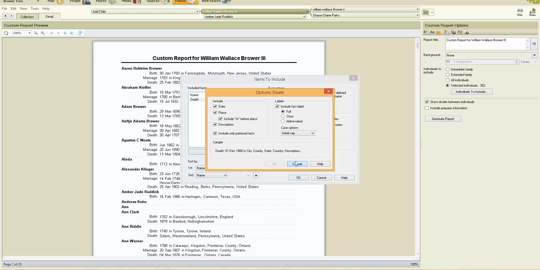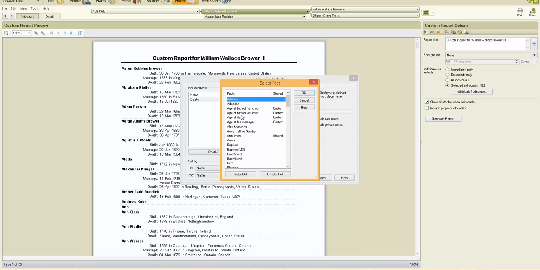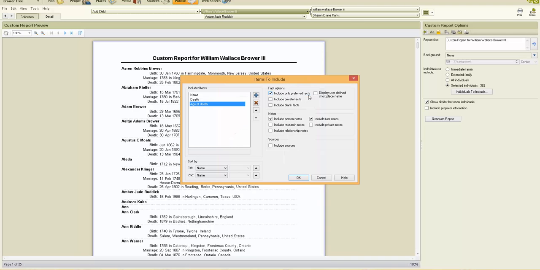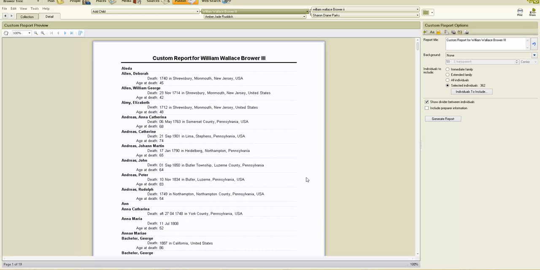Yeah, sure. We'll have some death information on there, but that's still not exactly what we want. What we want is right here: age at death. So we're sorting just by name, and we're going to be including how they died and their age at death. Okay, let's see how this ends up. It's just going to take a minute to compile the information. Now it's rendering the report. This is all in real time, so it's very quick.